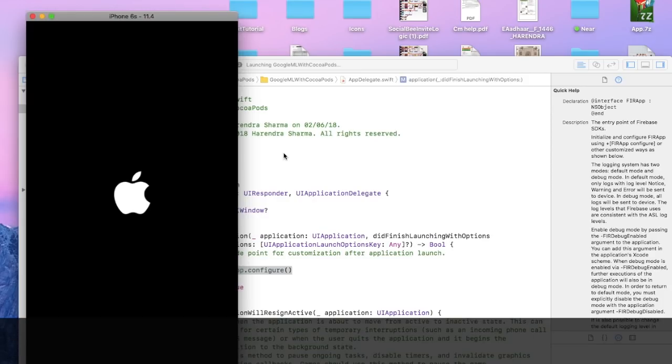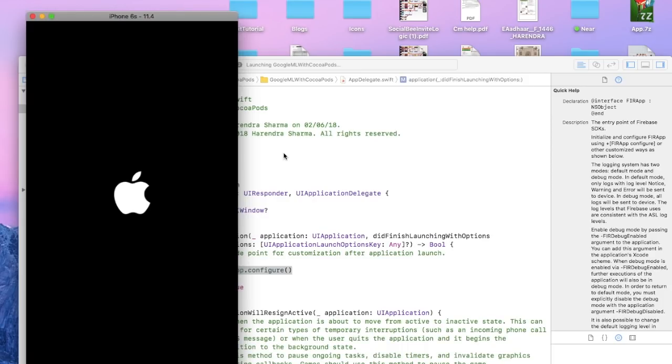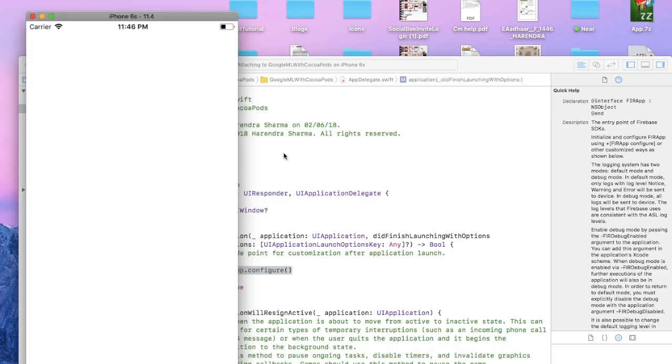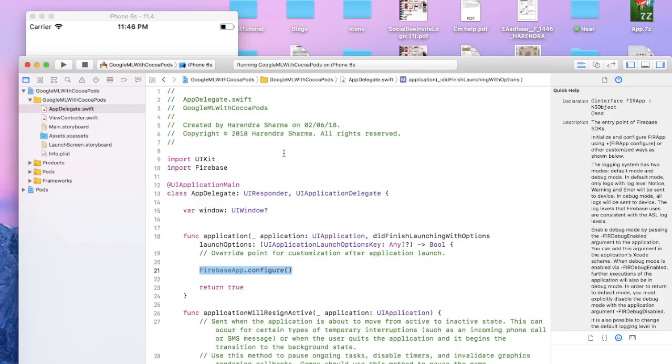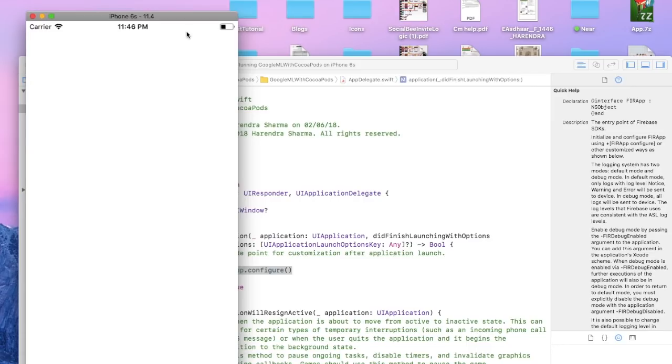So what you need for this, first you need to install your pods, and before installing pods you need to initialize your project for CocoaPods. Once you have the Podfile inside your project directory, you need to download them by the command pod install, and then you need to come to writing this code.